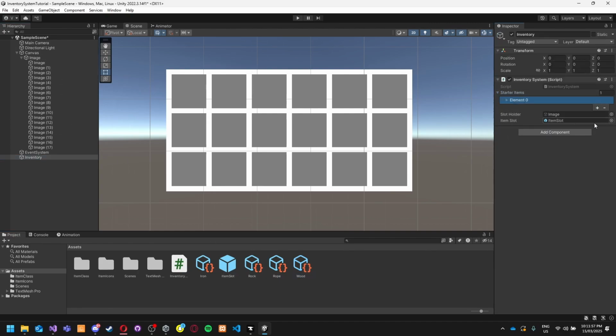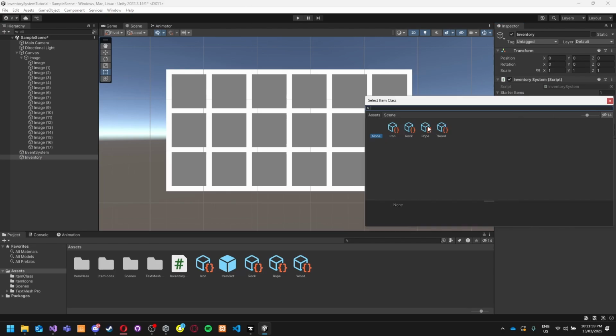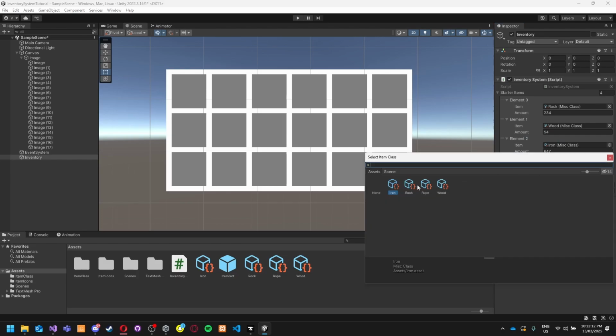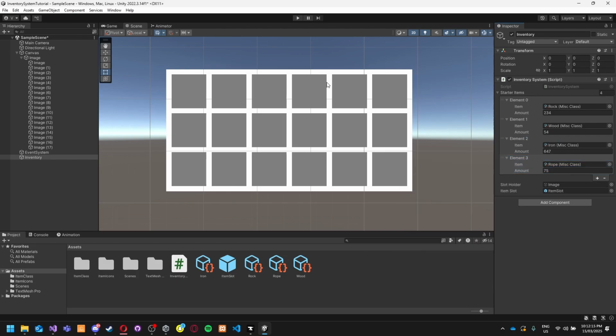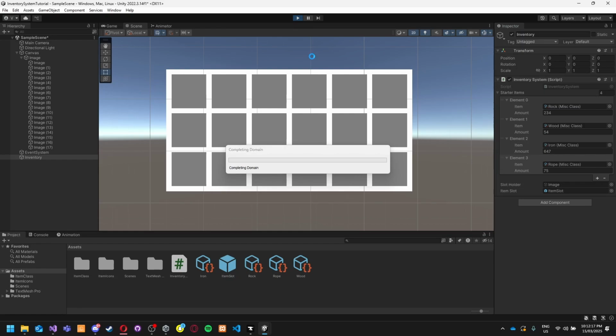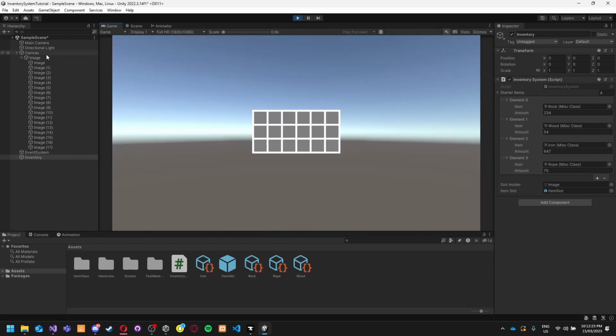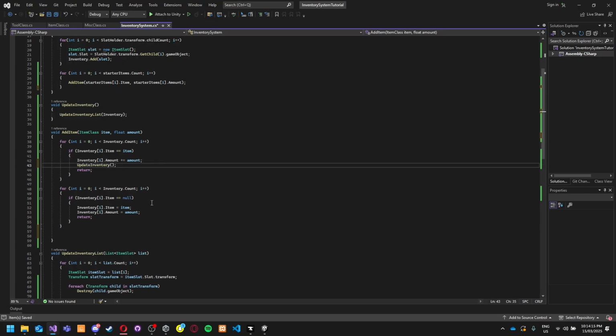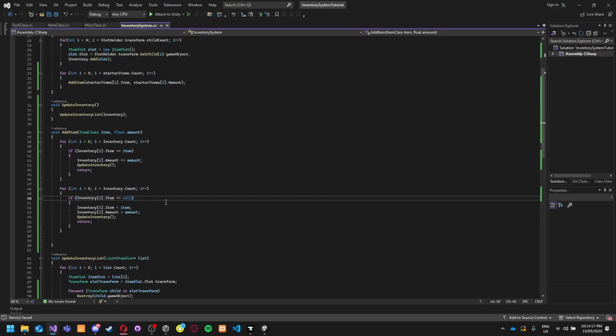And then you just go to your start items. Press plus. Add your starter item with the amount that you want to put in there. We'll do wood, 54. Do iron, 647. And then we'll do rope, that'll be 75. Now when I hit play, we should be able to see the items inside the inventory. Okay, never mind. Okay, so the problem is that we're returning before we even get to the update inventory tag. So we just want to update inventory right before we return.